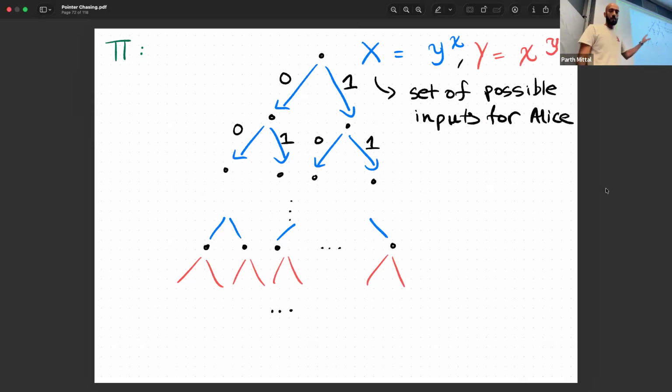This is a completely natural way to do it, where you think of it as a tree, right? On each node, you have the set of inputs that will reach this node of the protocol. Then you have a 0 edge and a 1 edge leaving, based on what the next bit that the player who's talking will send. In this example, I've used the blue edges to indicate Alice's messages and the red edges to indicate Bob's messages. So in this case, you start with X and Y equal to all possible inputs.